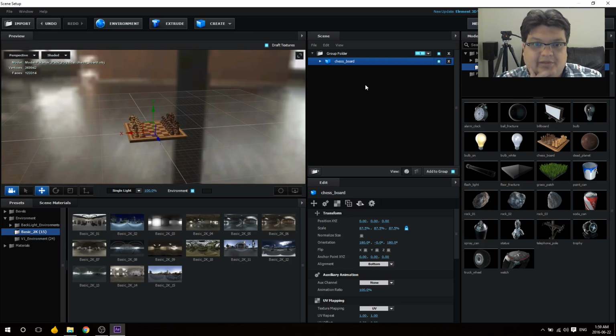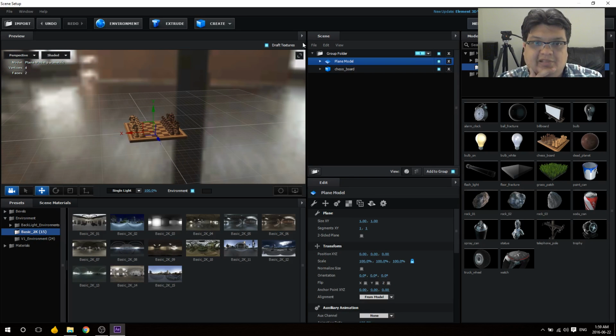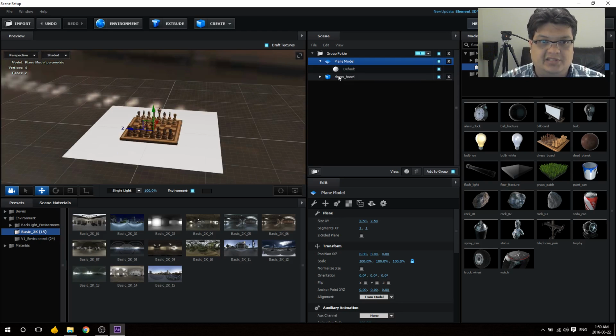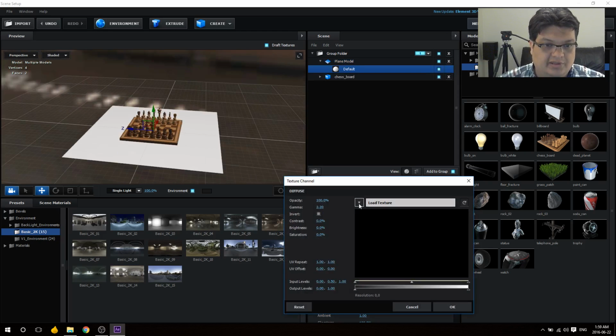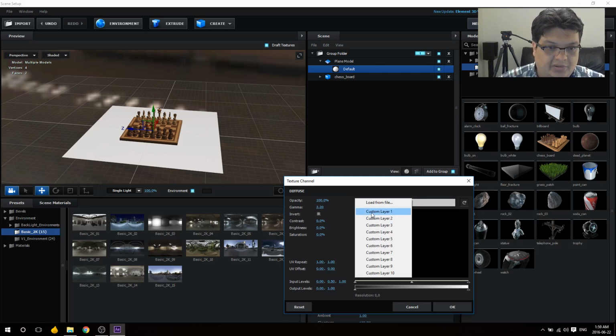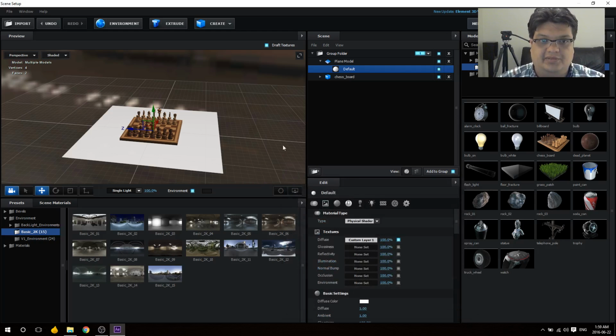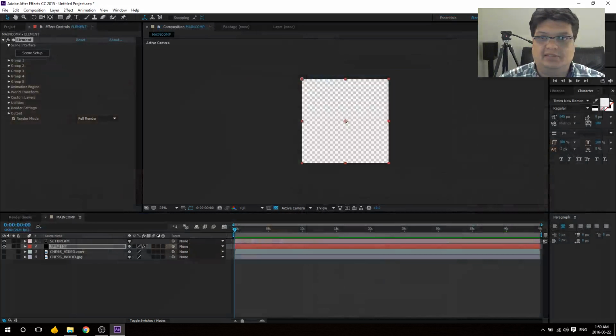And I'm also going to make a table. So I'm going to go create, plane, and I will make this a little bit bigger than the chessboard. Let's try 2.5 by 2.5. And it's white, so I'm going to change the texture to be one of the textures I imported, which I didn't set up yet. But I will go with layer 1 for the texture for that. So I'll preemptively do that. Okay, so that should be good for now. I'm going to click OK to get back to After Effects.